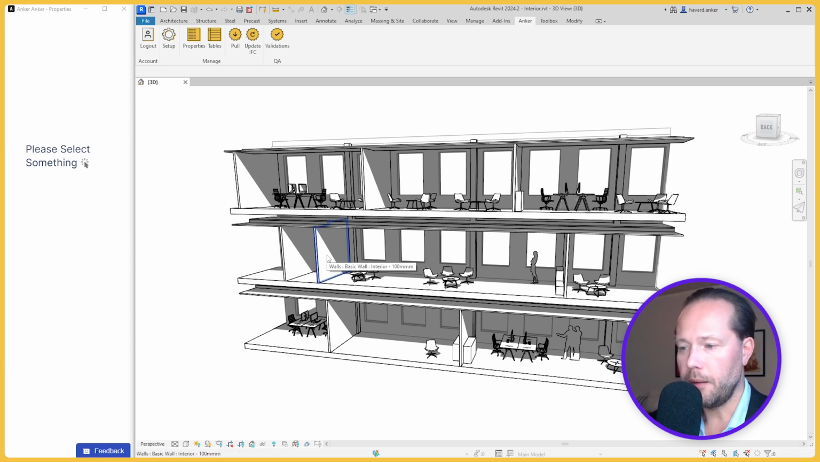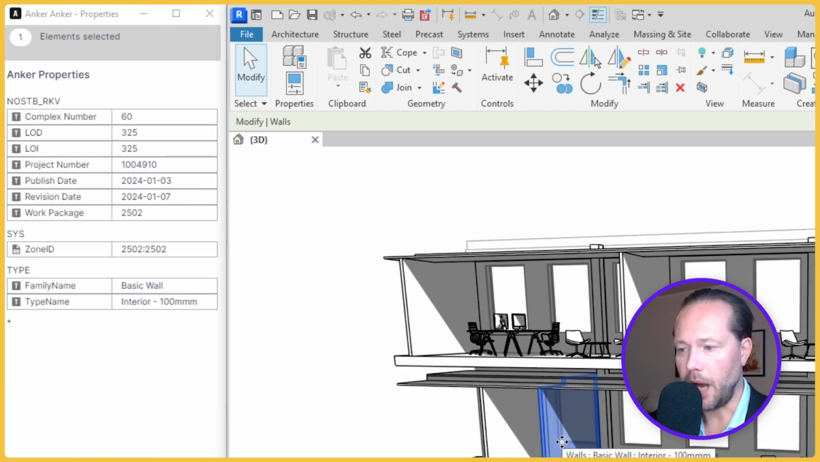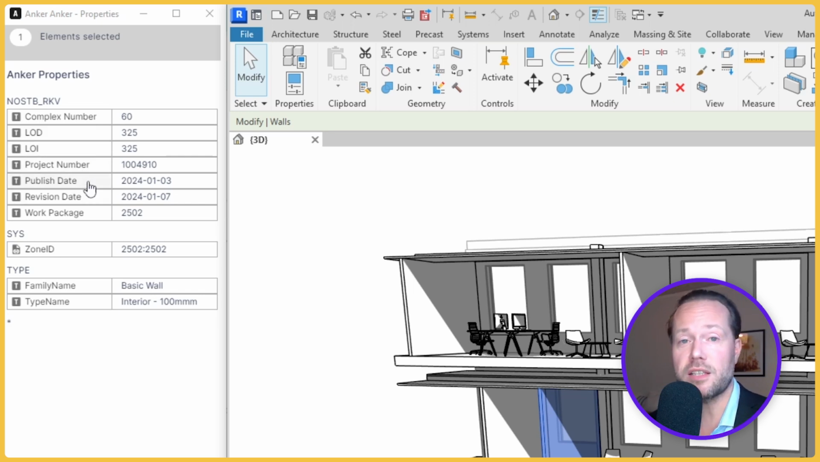So in this case, I'm clicking on it and you can see that some of this data is starting to appear. I've got the complex number, I've got the LOD, the LOI, project number, and published date. Some of this data is being written in different ways and based on different logic, but the complex number is one property that is actually being written to every single element in the entire project.